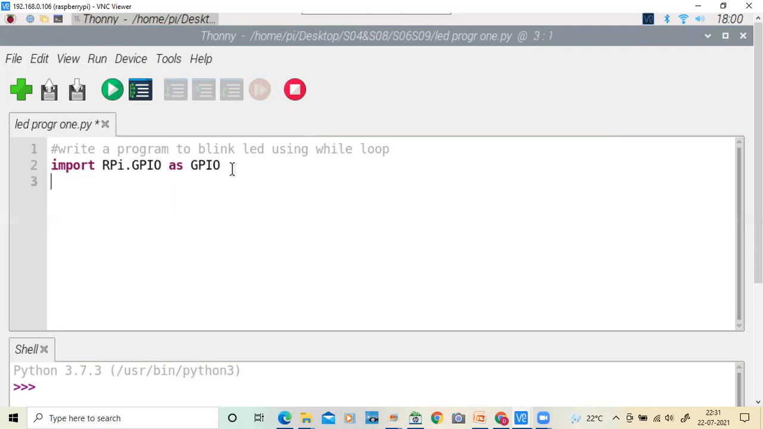Next, import time. It must be a small letter. Import time. So the time module we are importing here, because how much time the LED is on and how much time the LED is off, that time is decided by it.